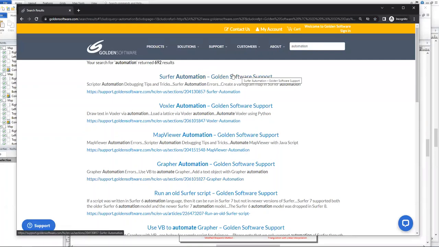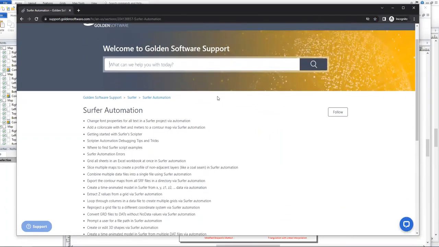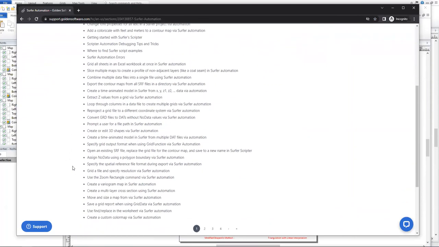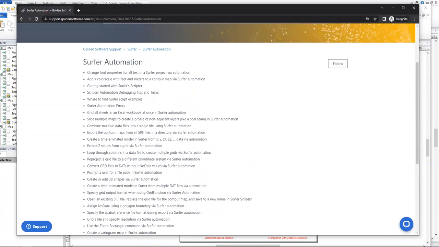That will bring up in the top 4 results those 4 products that I just mentioned. And since we're using Surfer, if I click on the Surfer automation article, I'll be taken to a library that contains every knowledge base article we've ever written that includes a sample script or a workflow that you can automate. And as you can see, we have more than 4 pages of this, so we have a lot of samples you can go through to see if we have what you're trying to do.